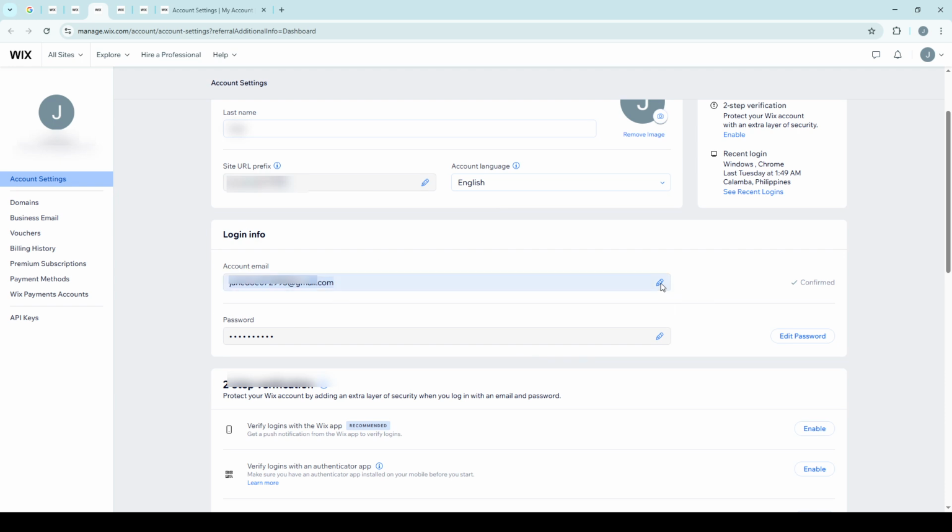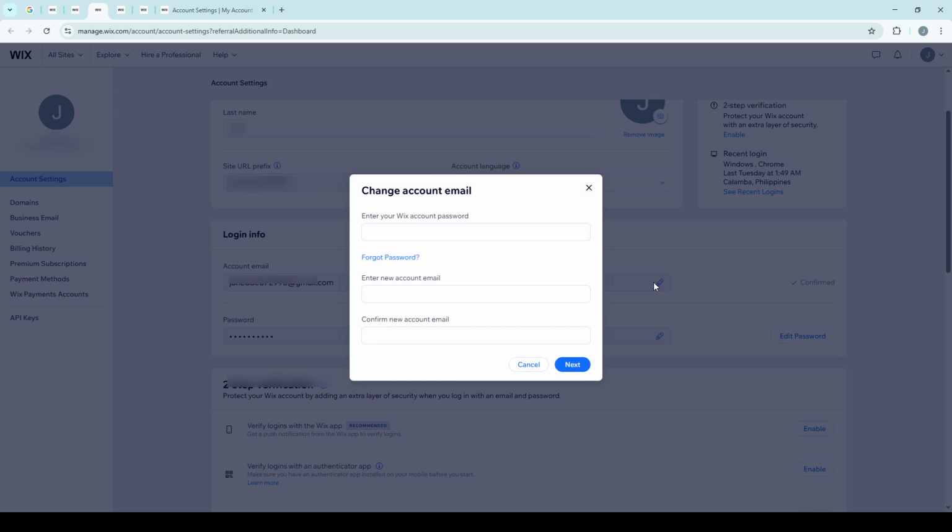You'll see an edit or a pencil icon next to this email address. Clicking on this icon will allow you to make changes to your email. It's always good to be cautious about who has access to your account settings, so Wix will prompt you to enter your account password. This step is essential for verifying your identity and making sure that you're the one making this crucial change. After confirming your identity, you can now input your new email address.